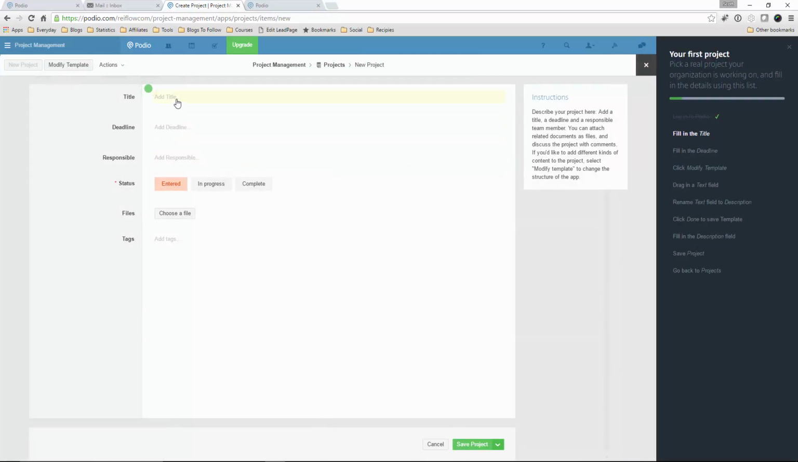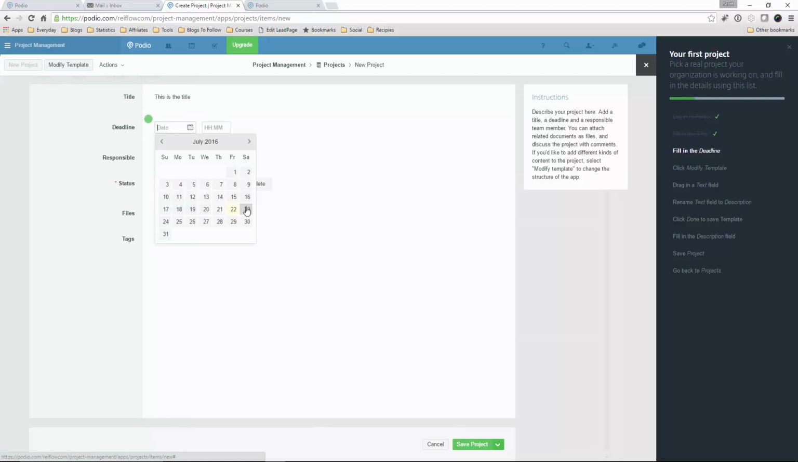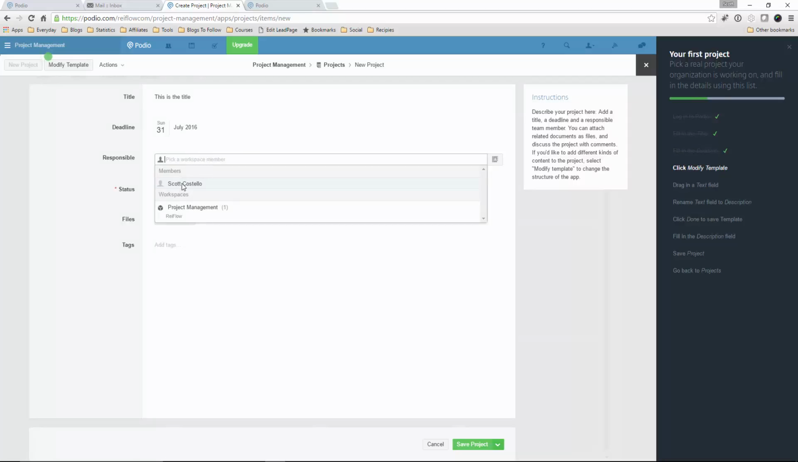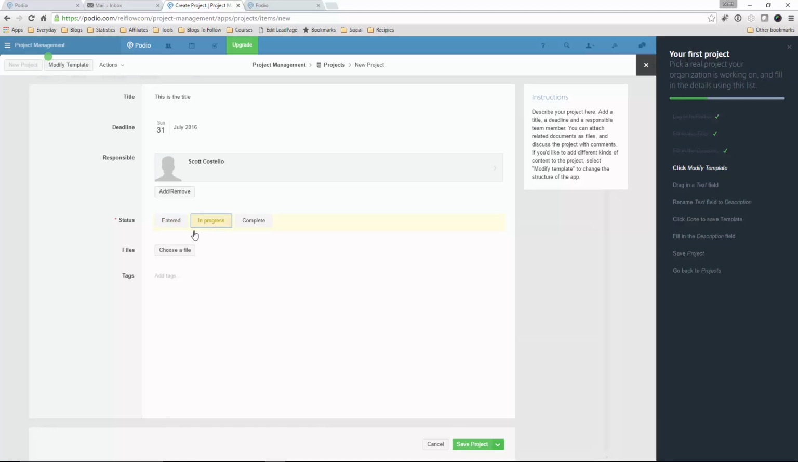We can enter in a title, a deadline. This is a number field. So we'll say this is deadline the 31st, responsibilities. Put myself in here. The status is this is in progress. And now, since we filled out these fields, you can see on the right side here, there's a checklist of things that Podio wants you to do.